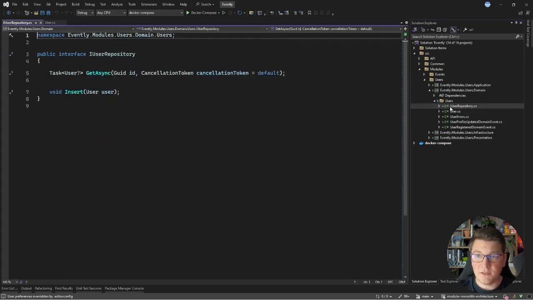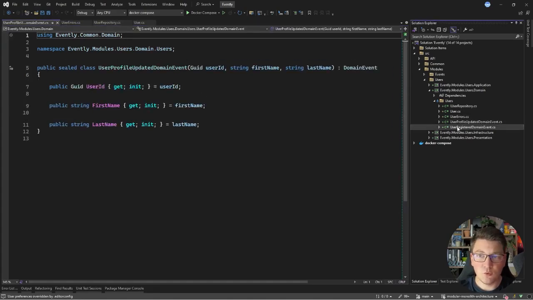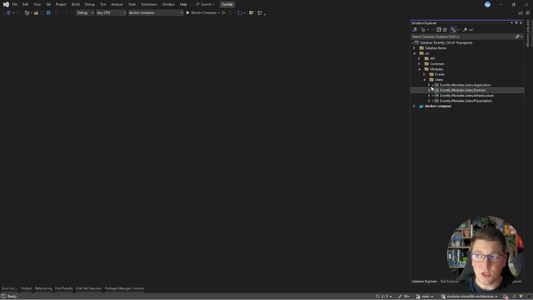We also have the user repository interface definition, some user errors such as not found and not found by the identity ID. This is something that we will introduce in the next chapter. And then we have the 2 domain events that are raised when the user is registered or the user profile is updated. Let's take a look at the application project and see what use cases we have inside.